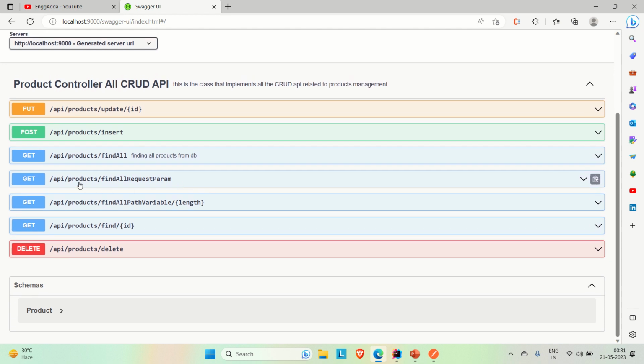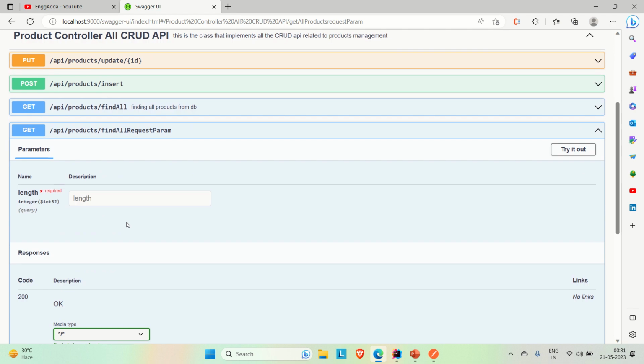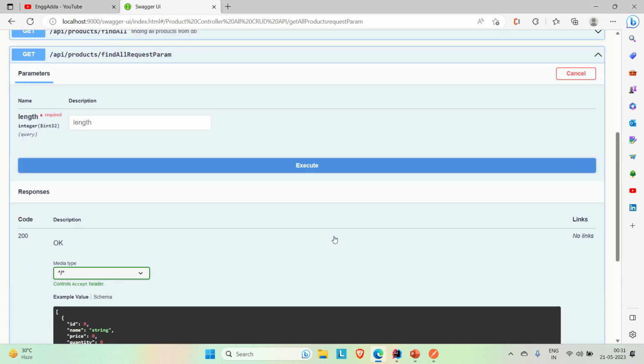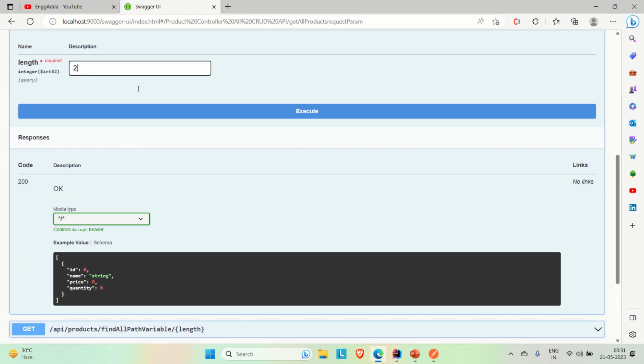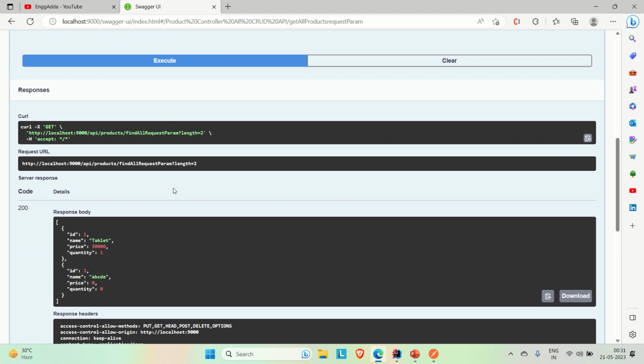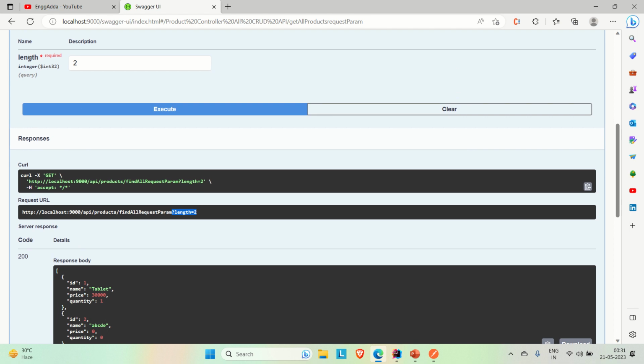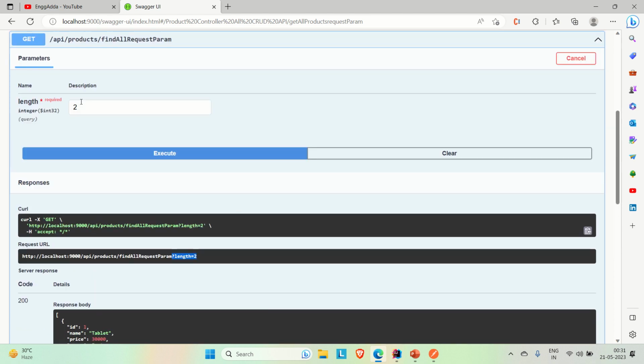Now you can see we have an additional API, which is find all request param. And here you can see we have the length as a mandatory field. Okay, so let me try it out, and let me provide the length as 2 and then send it. So here you can see we have this mapping, which is find all request param, and then we are providing the additional argument, which is length, and this time this length is mandatory. You can see here it is required, else this API won't work.